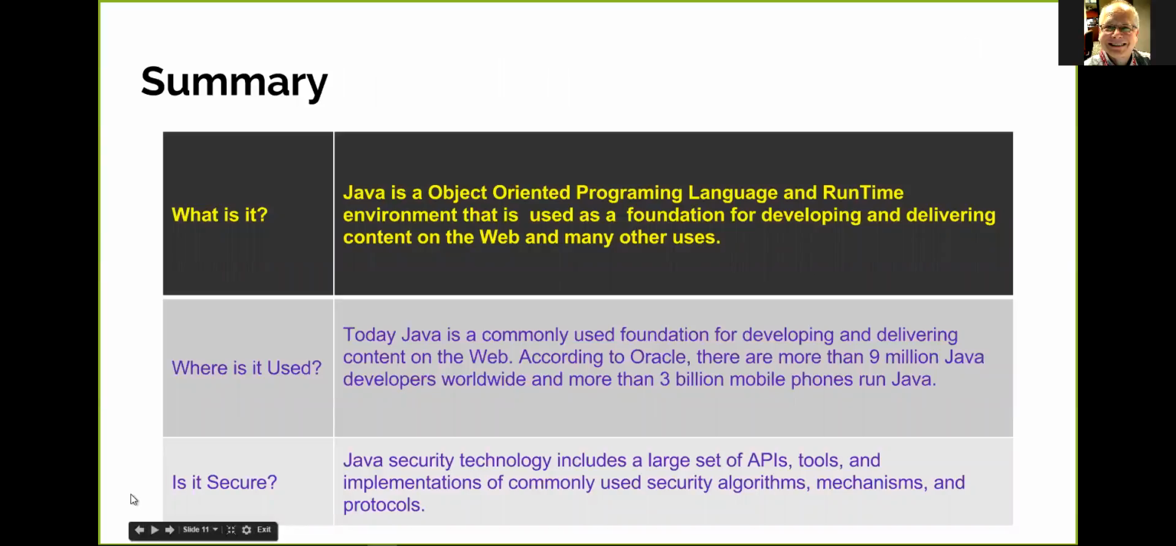Okay, so what is Java? Java is an object-oriented programming language and runtime environment. It's used as a foundation for developing and delivering content on the web and many other uses. Where is it used? Today, Java is commonly used as a foundation for developing and delivering content on the web, as I said before. And according to Oracle, like we had said earlier, it's all over the place. 9 million Java developers all over the world developing applications, and it's running on 3 billion mobile phones as well as on the web.